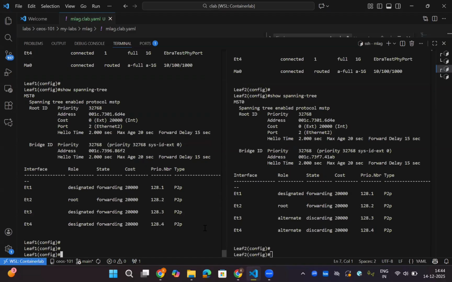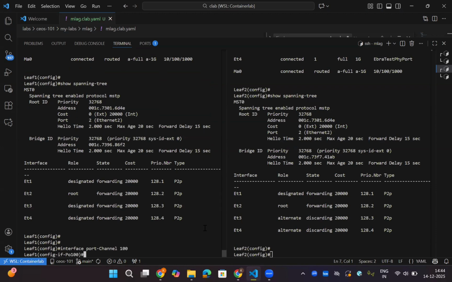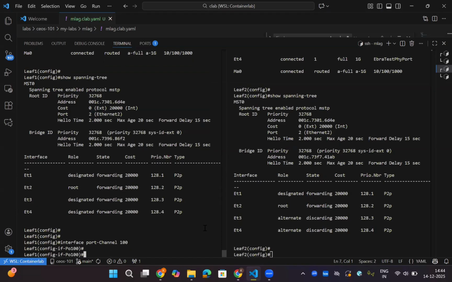So first we have seen the topology and everything. Now I'm just going to create a port channel. This port channel is going to be the peer link. I'm going to say it's port channel 100. This is going to be a trunk port.